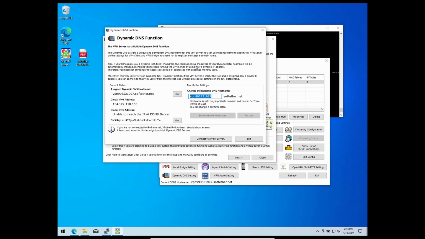It's not letting me. Okay, now this is the part we need to remember if we want to use this to log in from our local PC. So I'm just going to go with the default VPN address for the dynamic DNS page. So it's going to be this right here. I'm okay with that. I'm going to click Exit.